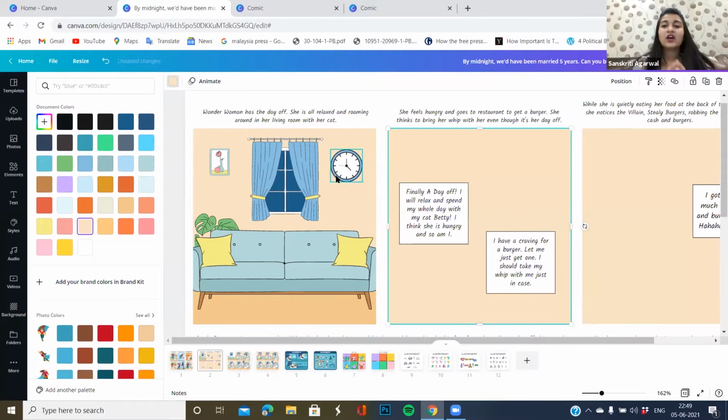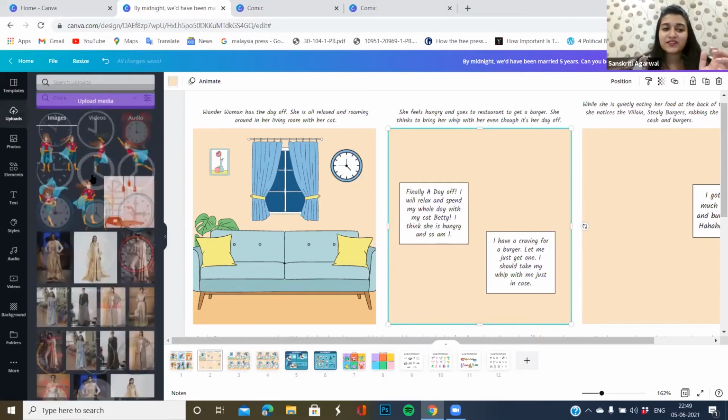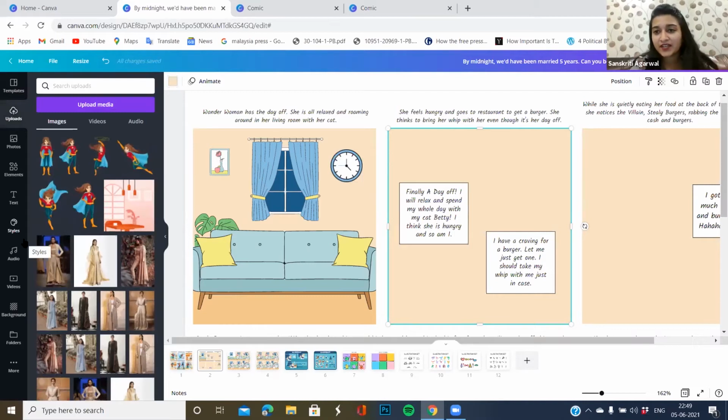So after adding a clock, now what characters do I need in this frame? I need my Wonder Woman because, as my caption says, she is there. I need a cat because Wonder Woman is spending time with her cat in the living room. I have already selected the number of illustrations that I need beforehand, so I have tried to upload them from the internet.